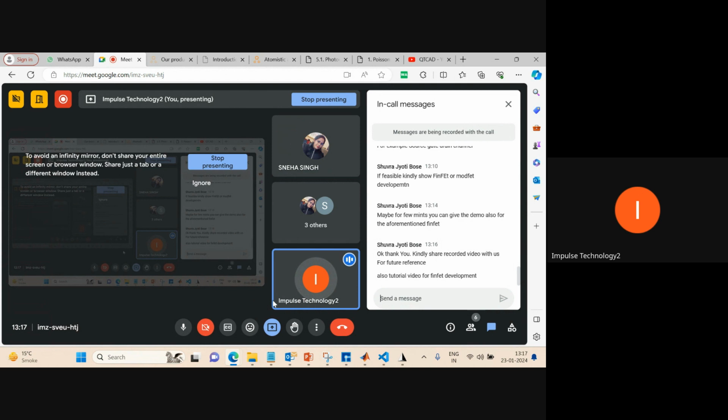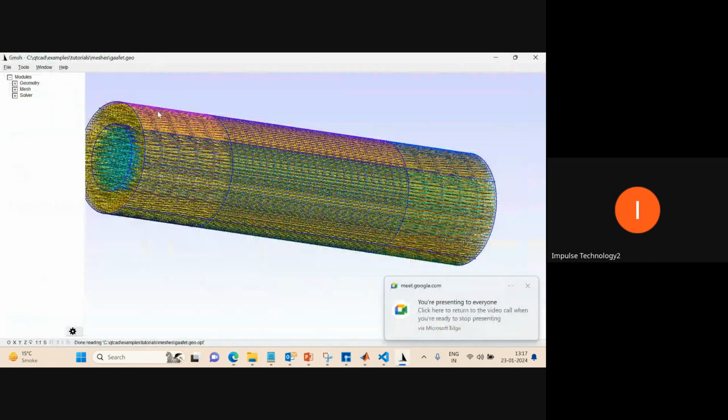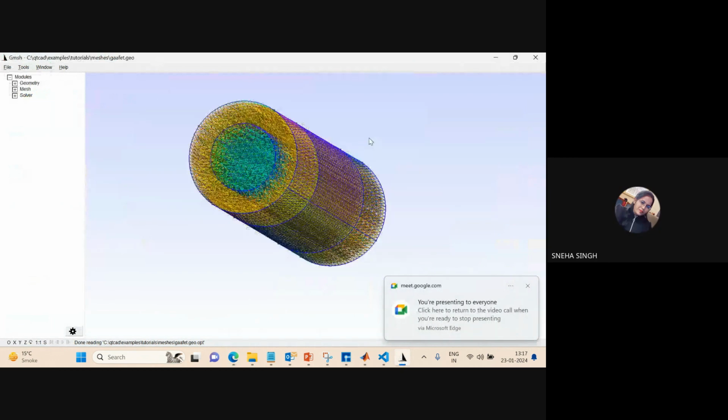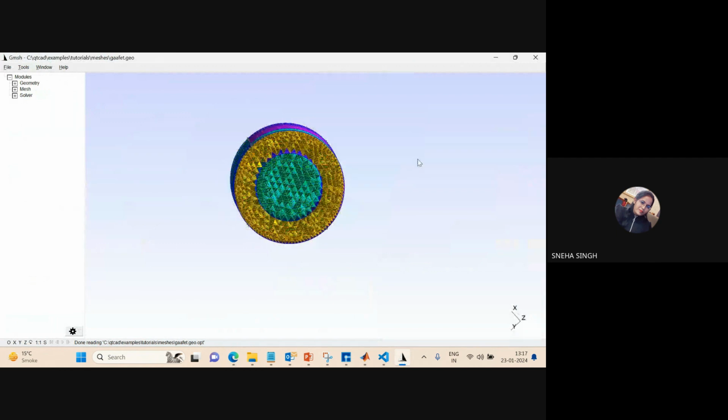Like you can see, I have already shown you the GAFET, gate all around field effect transistor, that I have already designed. You are showing what you have already designed. My intention is that if you show us how to design, it will be better for us.